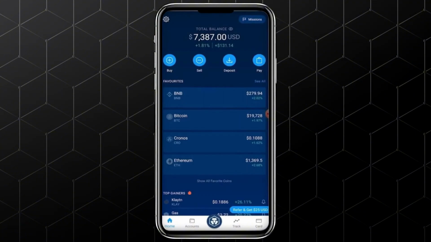So, that's a complete beginner walkthrough of how to use the Crypto.com app in Australia.